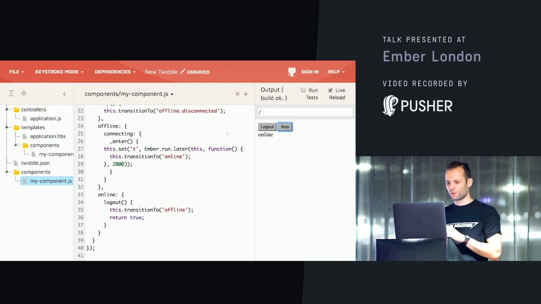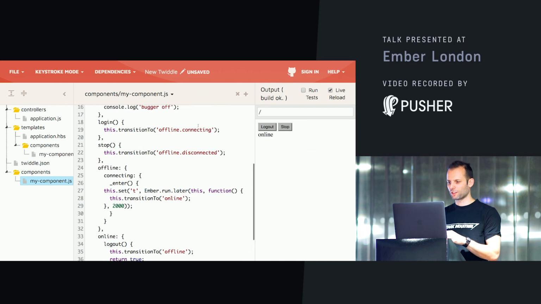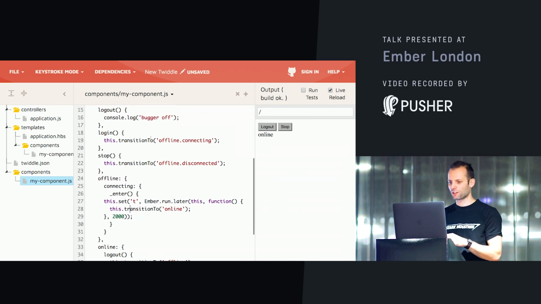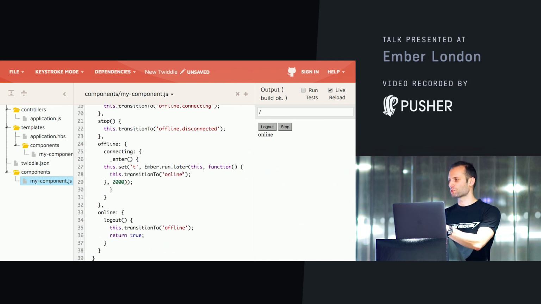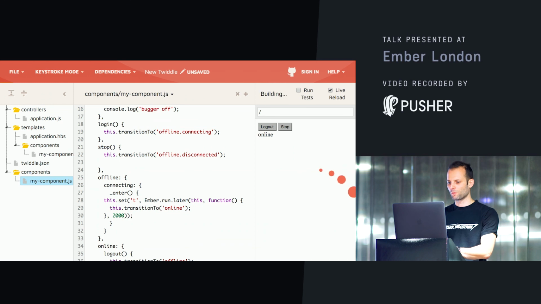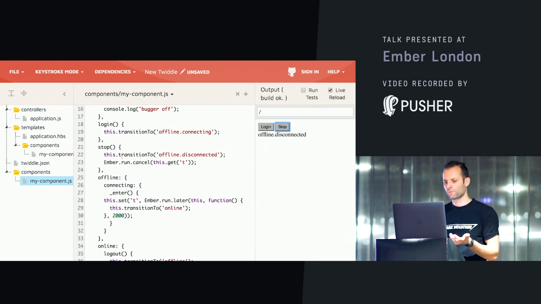Basically, while we're inside the connecting state, we're clicking stop. We're transitioning synchronously to the disconnected state. However, later this promise resolves, and we have another transition into the online state. So probably what we meant is that we want to cancel the connection. So inside stop, we could call Ember run.cancel this get t. Stop. This works as expected.